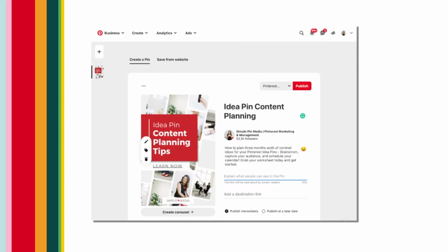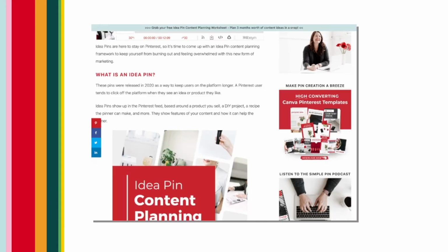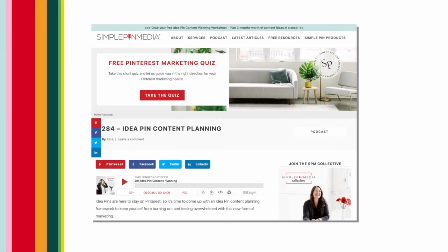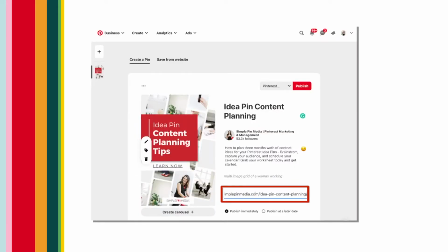What you really want to do is just explain what the pin looks like. So this one's kind of hard to explain what it looks like, so I'm going to do my best here. I will say a multi-page, multi-image grid of a woman working. Now the URL. This is where you will add your link that will take the pinner, when they click on this pin, to your website, directly to the page that pin should go to. So I'm going to grab this URL, put it right here.